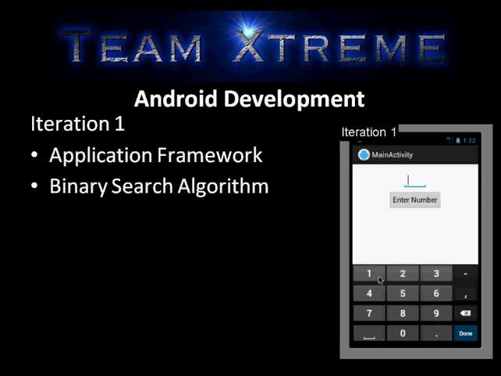As you can see on the application on the right, we're entering numbers into an array, then we're following on with 0 to transition to the key value, then we're choosing a key value of 12, and that's searched in the application, and the result is displayed in a separate activity.